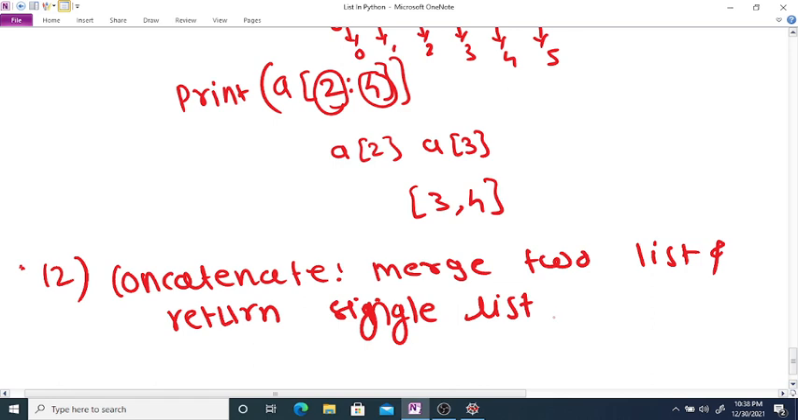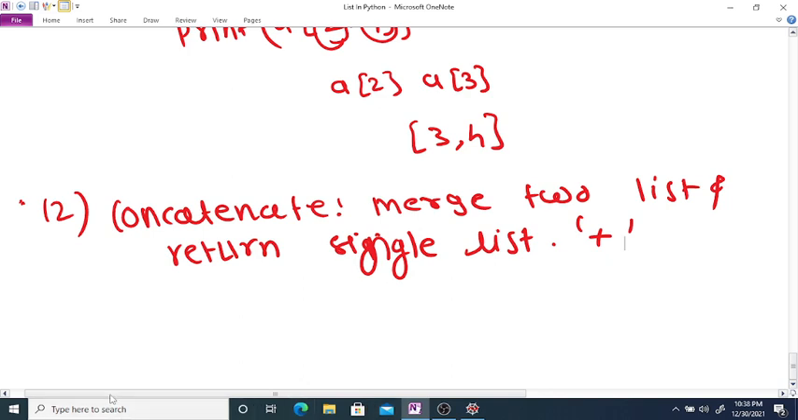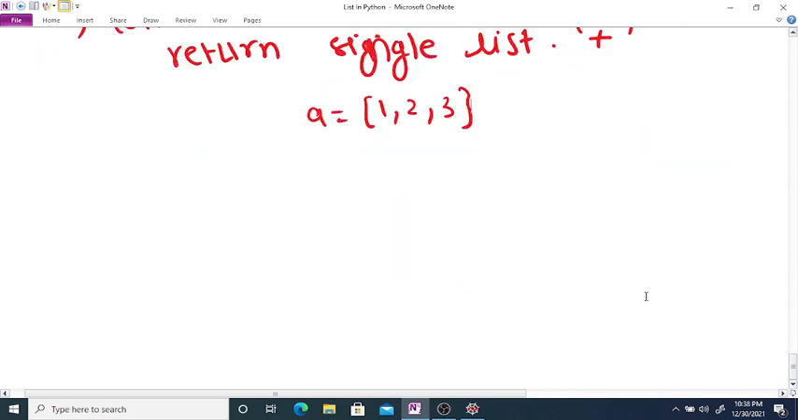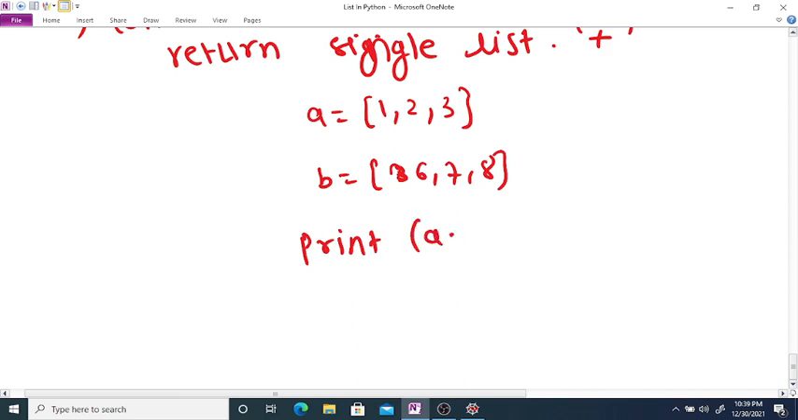To merge two lists, we use the plus sign. If A is the given list, say A is equal to 1, 2, 3 and B is equal to 6, 7, 8, and if you use print A plus B, then it merges the two lists A plus B. So 1, 2, 3, 6, 7, 8.